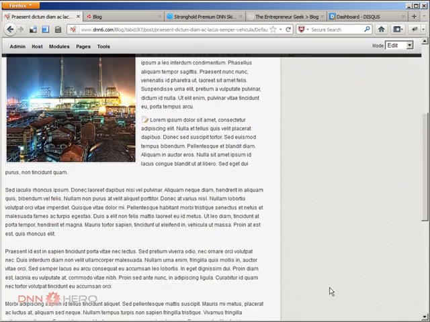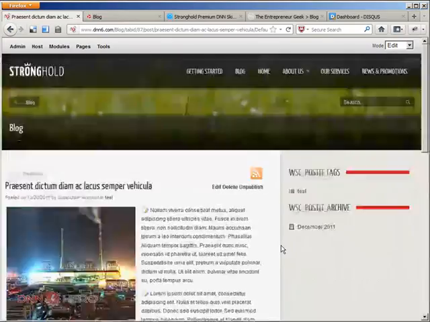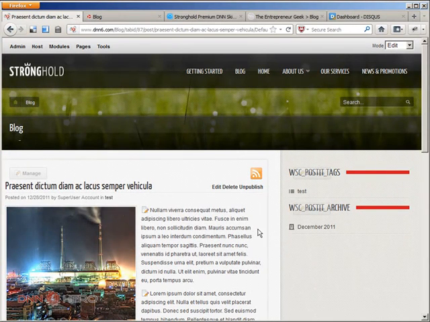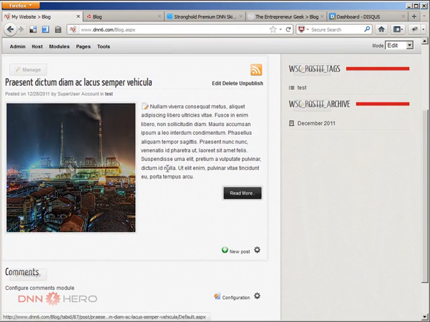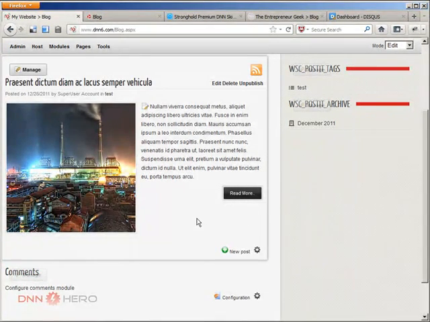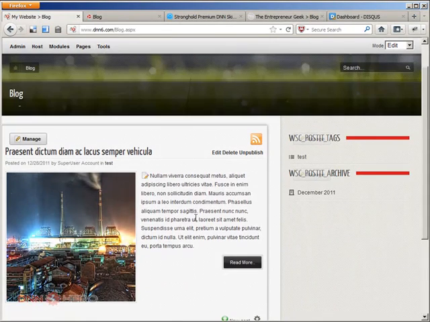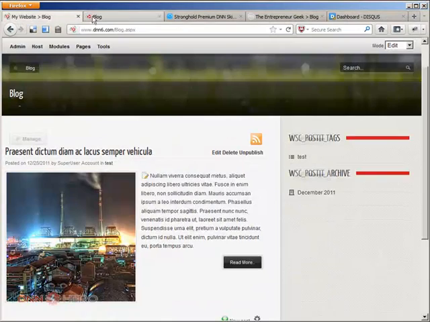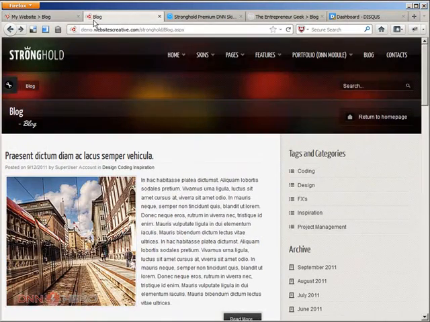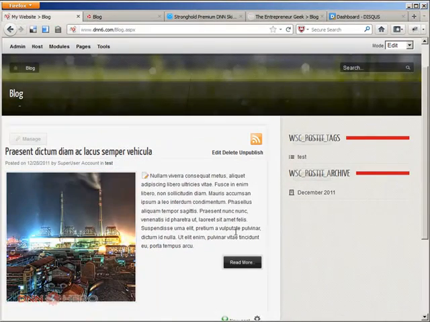Perfect. Now we have our full post, and if we go back to the blog main page, we're just going to see the summary. See, it's all styled according to what we were expecting. As you have a look at the blog demo here, it's styled the same way. The skin has already all that styling together.